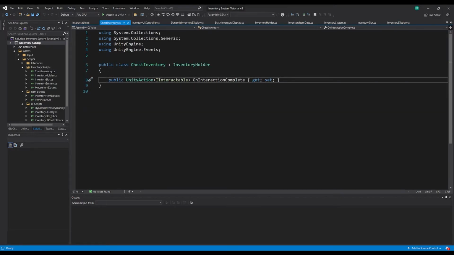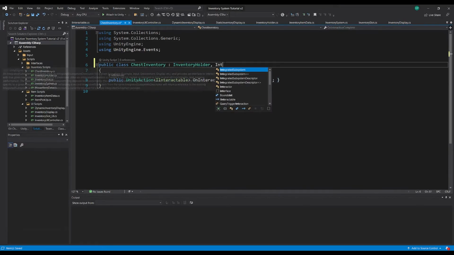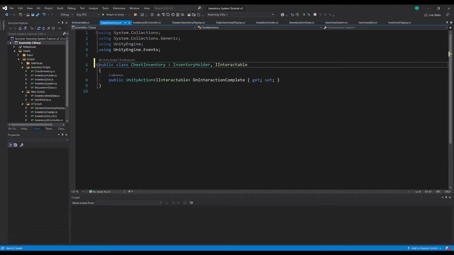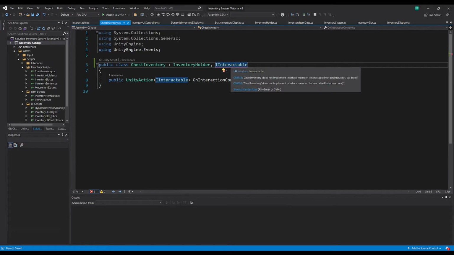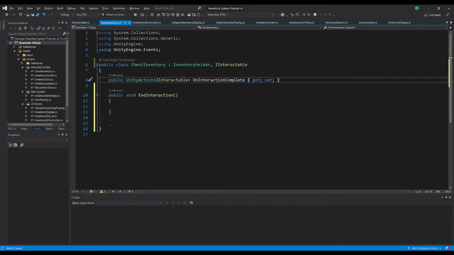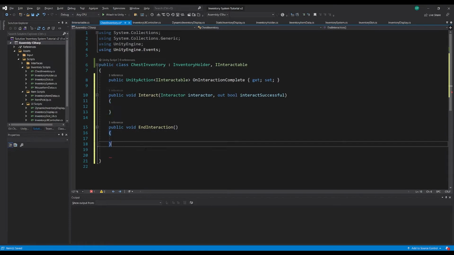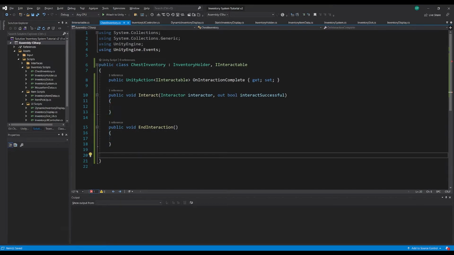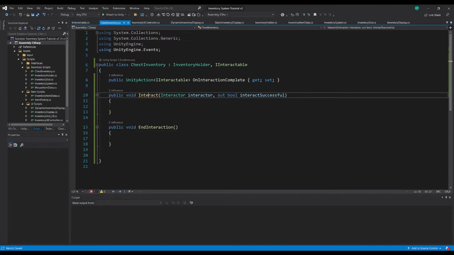Let's go back over to our chest inventory and make sure this is inheriting that interface, so Interactable, and we should get a squiggle in a second. Yep. So we press Alt and Enter. It'll add the interface's methods. Let's get rid of them. And I'm actually going to move Interact up above the EndInteraction just because it's a bit neater like that. So Interact is going to be a method that's called when we try and interact with the chest. So when we open the chest.